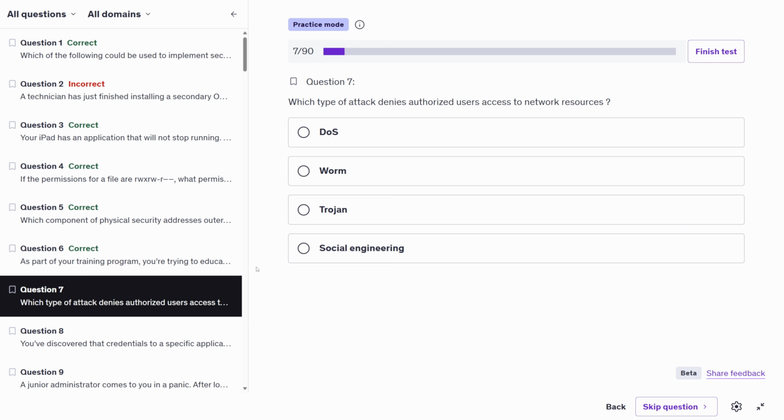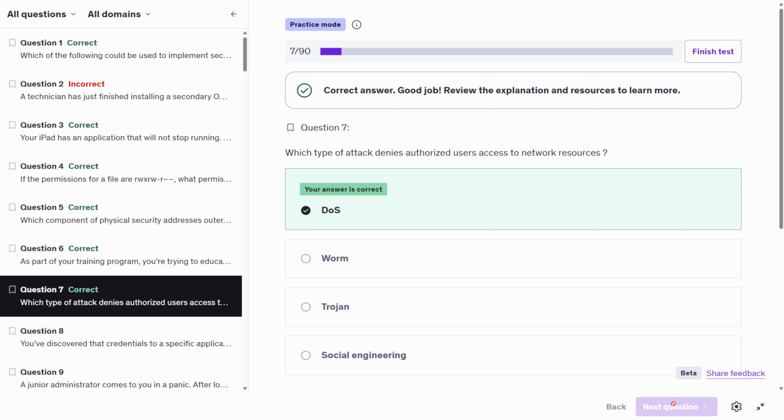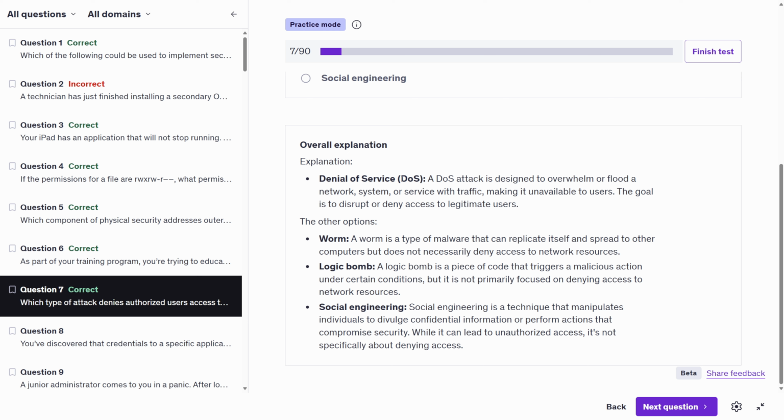Which type of attack denies authorized users access to network resources? The correct answer here is A, DoS. And the key to getting this right when it comes to multiple choice is memorizing what this stands for. That's going to be denial of service. So a denial of service attack is designed to overwhelm or flood a network, system, or service with traffic, making it unavailable to users. The goal is to disrupt or deny access to legitimate users.